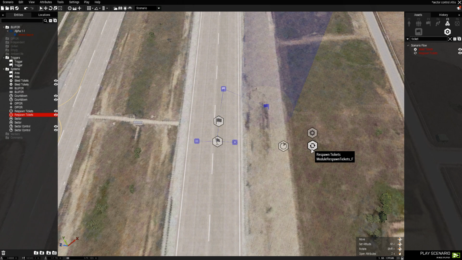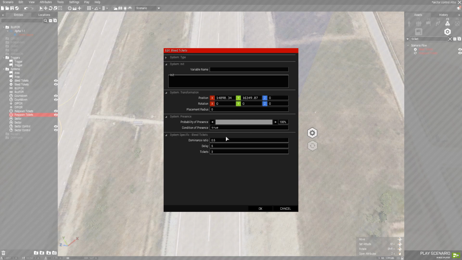Let me clear my throat. It's a little dry. And then the bleed thing.